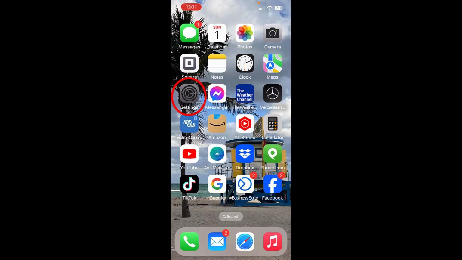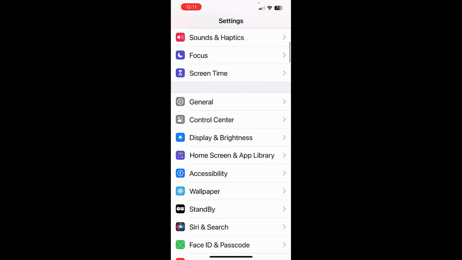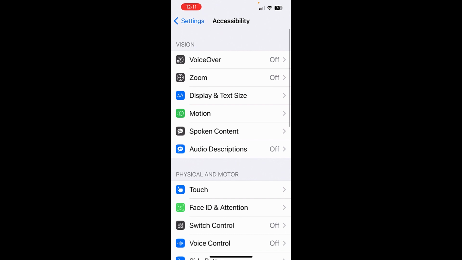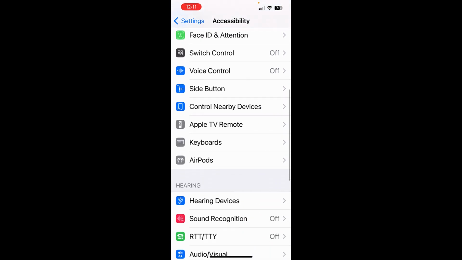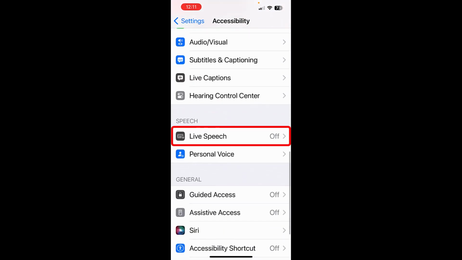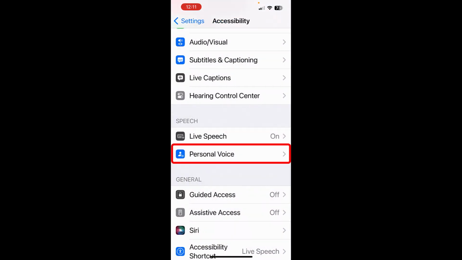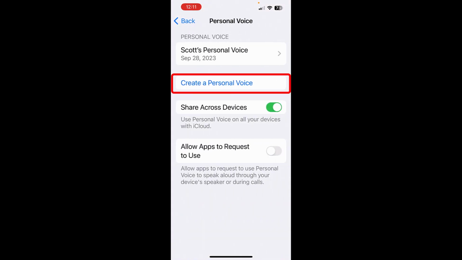Click on Settings. From here, I want you to scroll down to Accessibility. Click there. From here, I want you to scroll down until you see Live Speech. Click there. And I want you to turn on Live Speech. From there, you're going to go back and then click on Personal Voice. And right here is where you can create a personal voice.